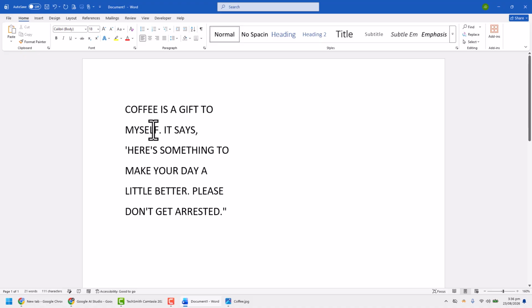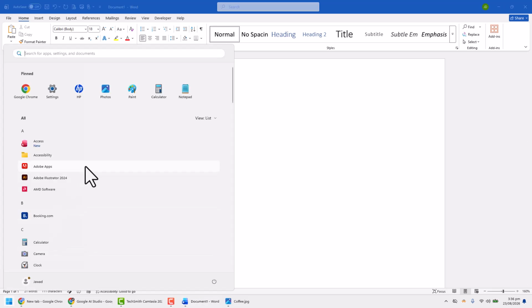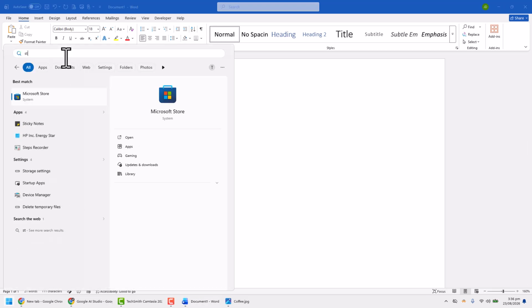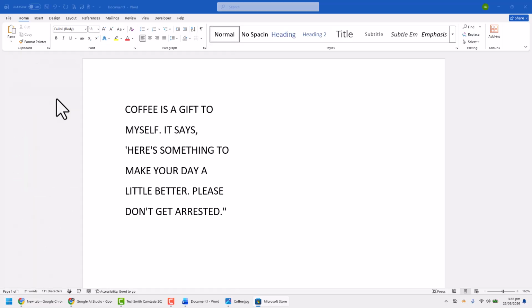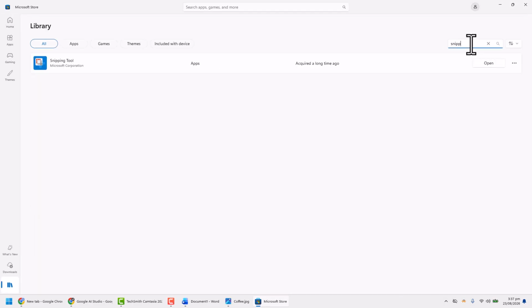If you cannot see the text extractor or text actions feature, your Snipping Tool may need an update. Open Microsoft Store, go to Library, and update Snipping Tool if an update is available. Once the app is updated, try the feature again.